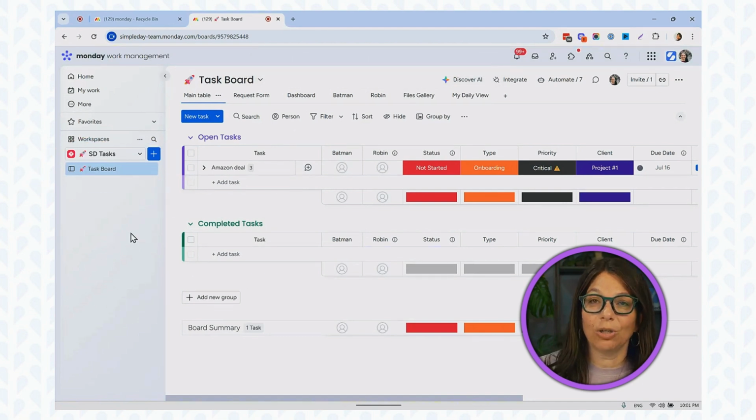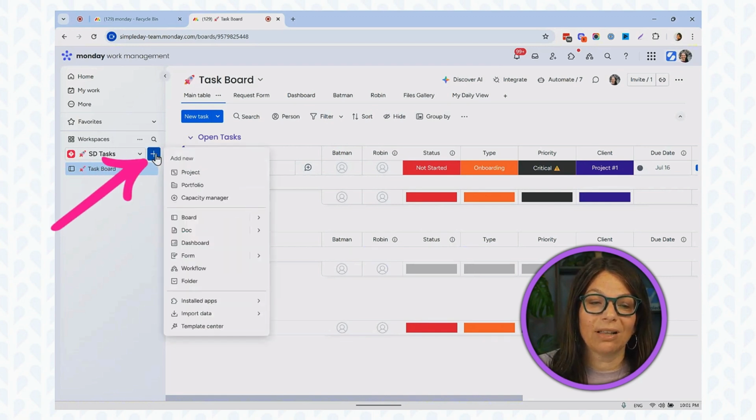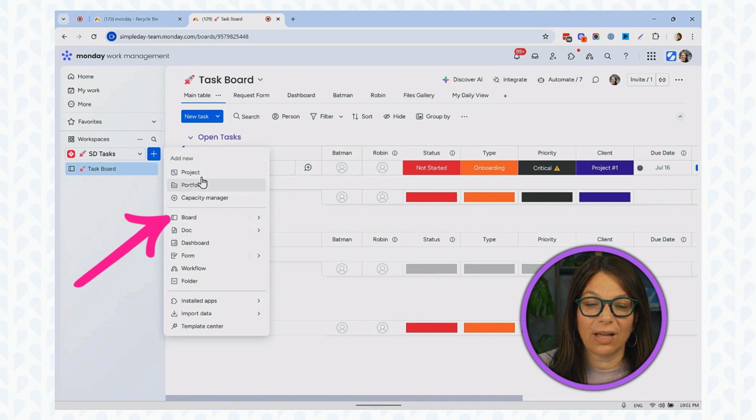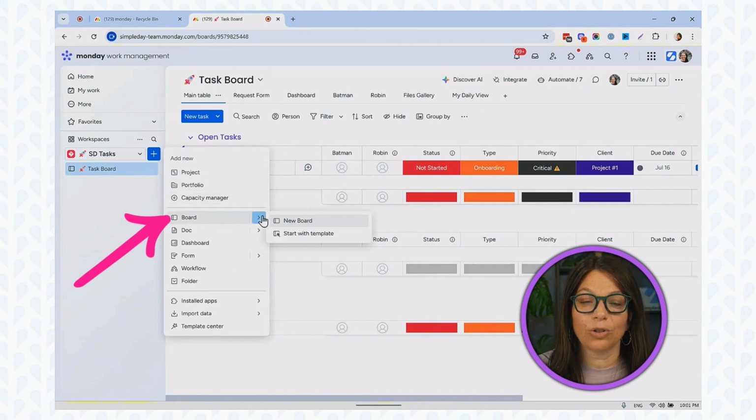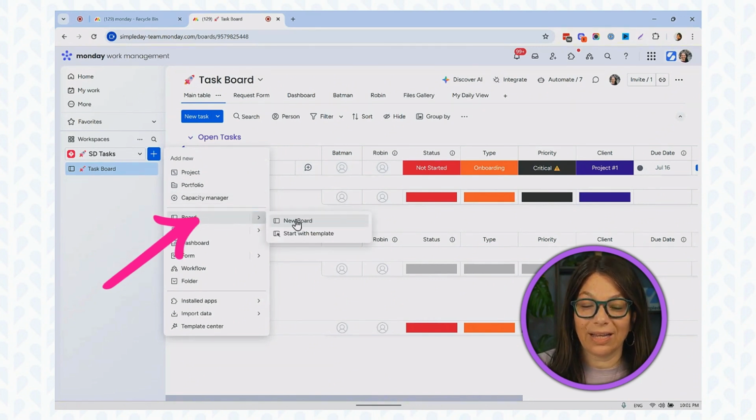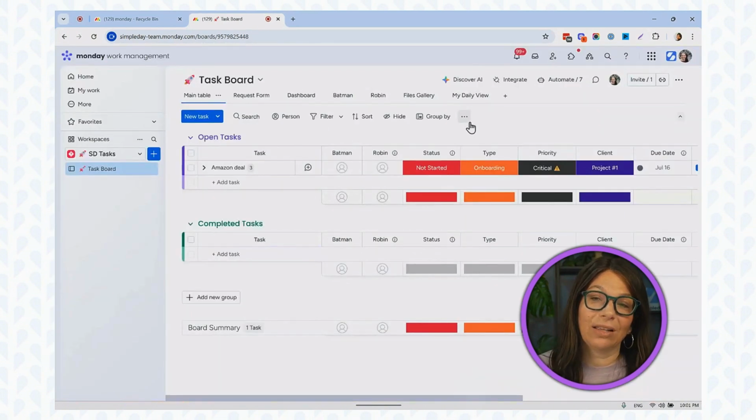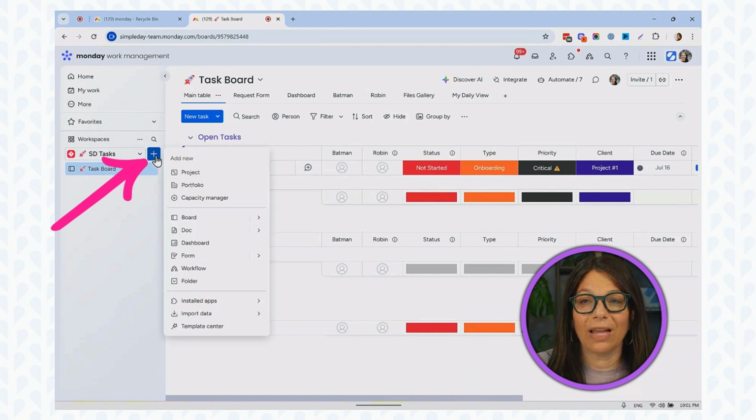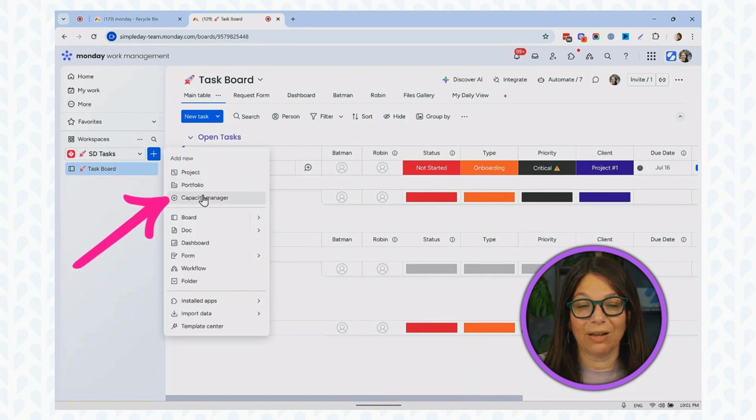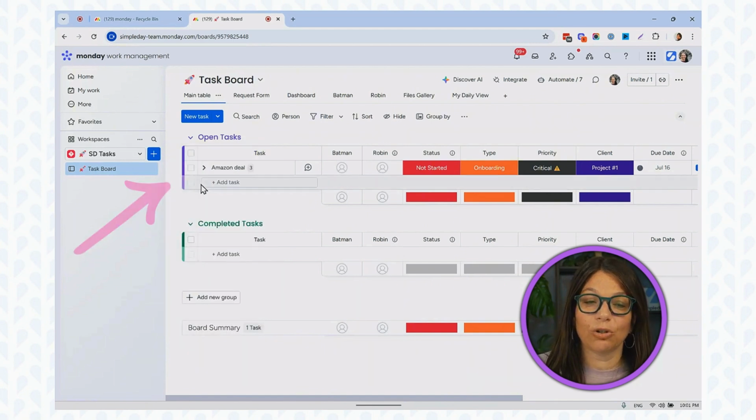Now, I want to show you on the flip side from work management what you can move over. So I'm going to click the plus button. First, I'm going to skip these for a second. If I go to a board, you can see that I can add a new board. Any of the new boards that I would add, main, private, or shareable, I can send directly to the other products. This is CRM, Dev, and Service. However, if I'm on an enterprise plan, you can see that I have projects, portfolios, and capacity manager. So I just want to show you how these work.